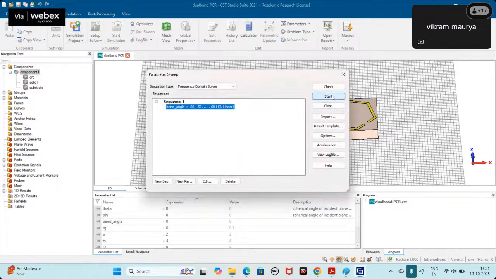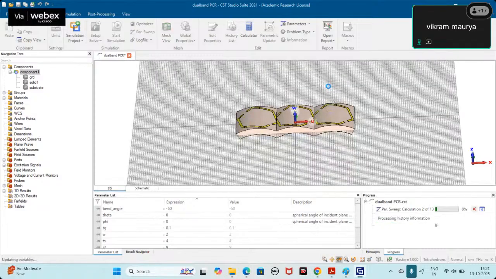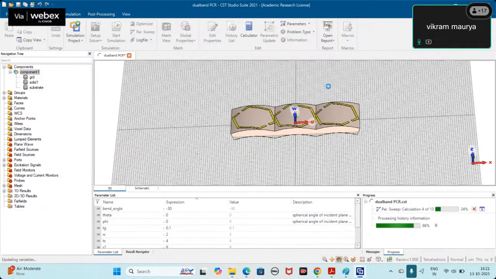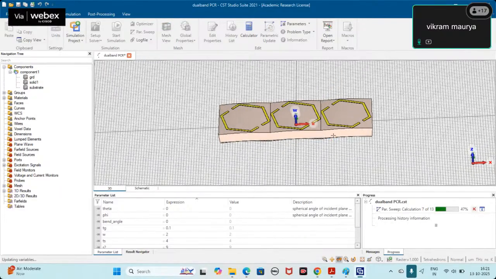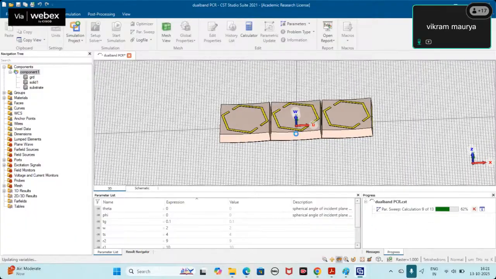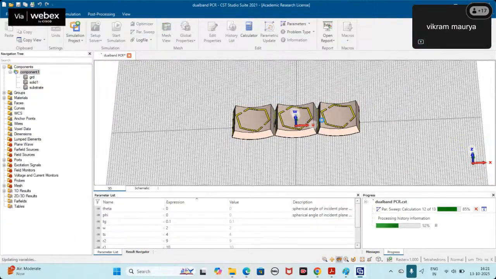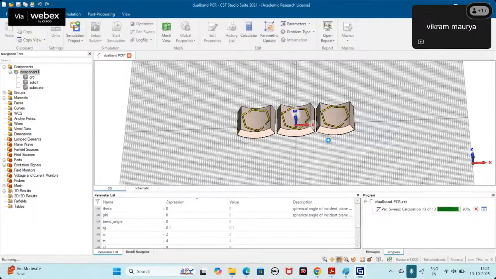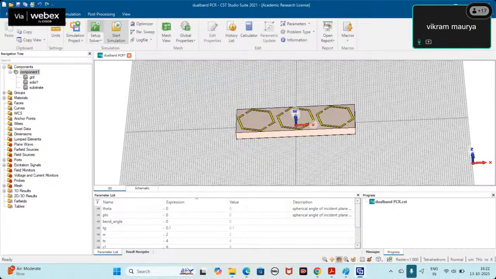And one more thing is there. I will show you what mistake we can see. Why is this happening? For every unit cell, no, this is not the perfect way. Why is it happening? I will show you. Just go to the history.